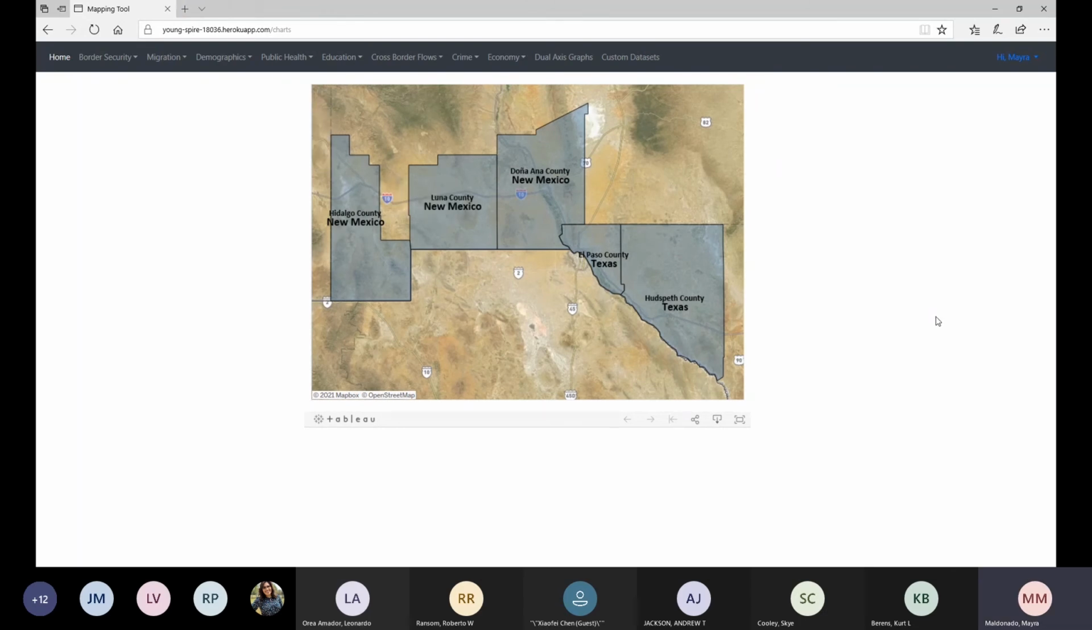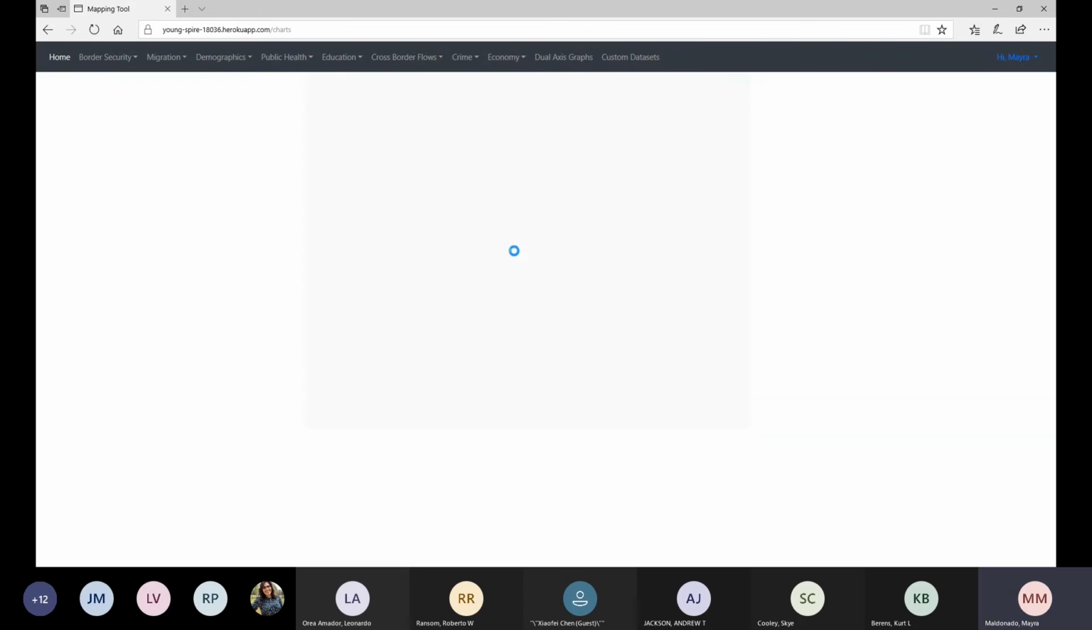So this is the very first map, which displays all of the counties that we analyzed for this mapping tool, which are Hidalgo County, New Mexico, Luna County, New Mexico, Doña Ana County, New Mexico, El Paso County in Texas, and Hudspeth County in Texas as well. Now, if you'd like to take a closer look at El Paso County, we select it here.